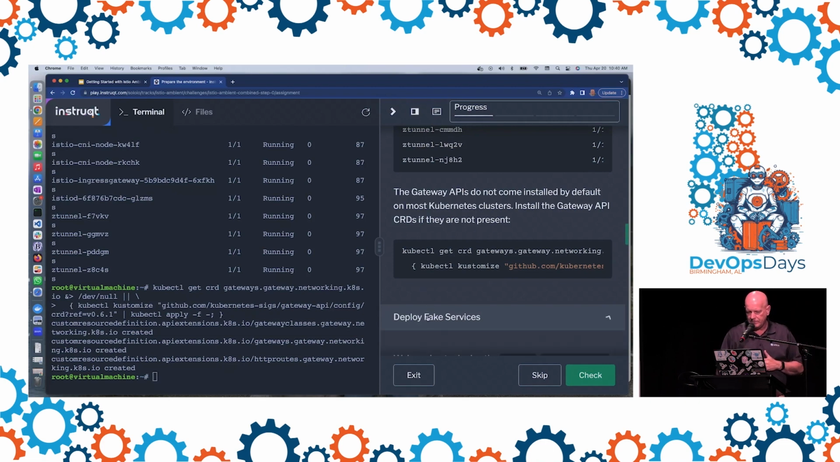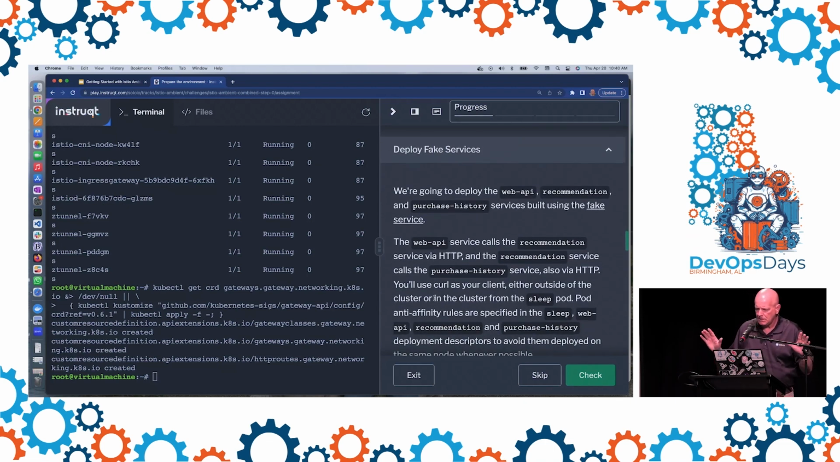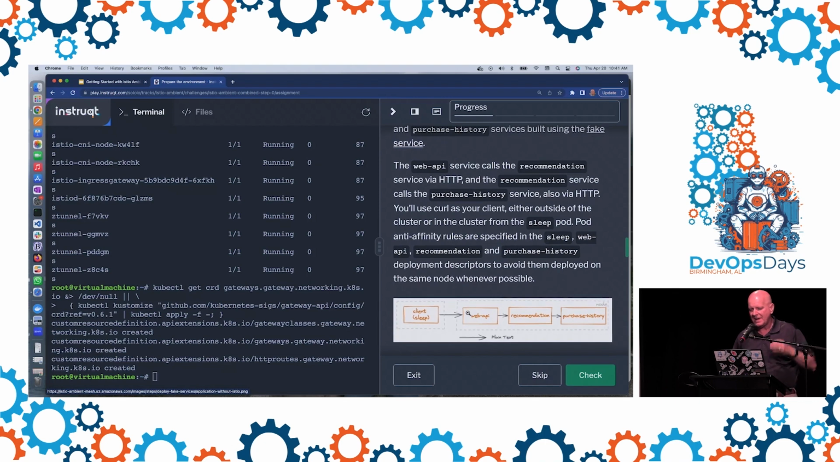All right, so now let's turn our attention to the workloads, the services, quote unquote. I use that term loosely, that we're going to be using to illustrate what we're doing here with ambient mesh. What we're going to do is create something that basically simulates a flow in an e-commerce app. So we have 3 services here. We have a web API service, we have a recommendation service, and we have a purchase history service. So imagine you're at the end of, you just purchased something from Amazon.